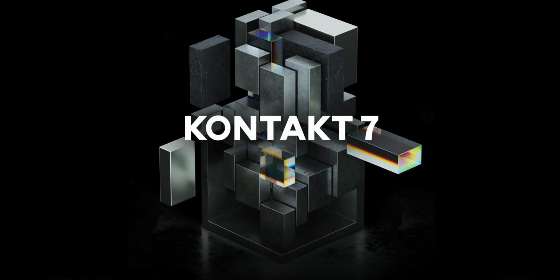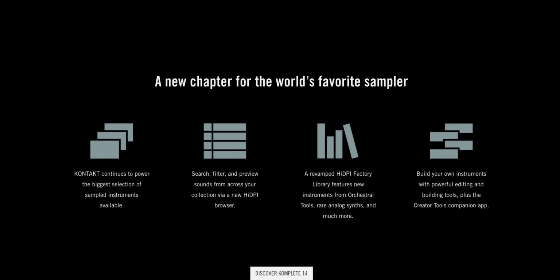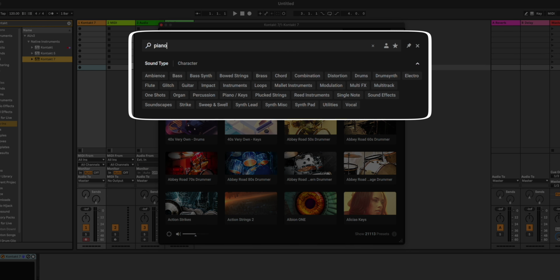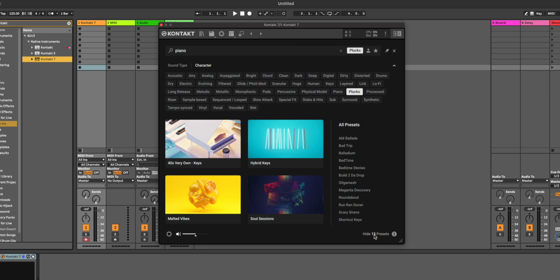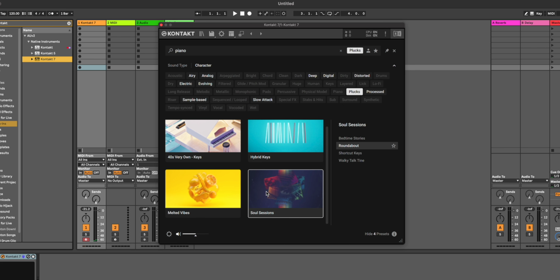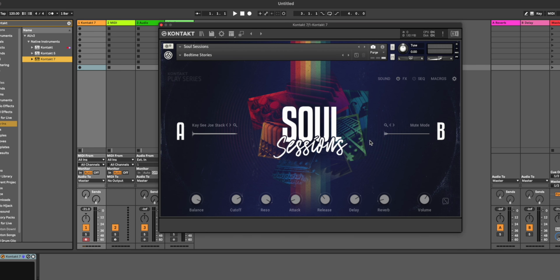All right, so Complete 14 is now available, and we have our first look at Kontakt 7, which is the biggest update to Complete. Kontakt 7's biggest feature is a really nice new browser. In the browser, you can search, filter, and preview sounds from all your Kontakt libraries, even those from third parties. Search for a type of sound, and you see presets across all your collections. Click on a library to see the presets within that library. Once you click it, it loads that library, and you can get back to the presets by clicking on the browser button above. Very useful, but I have one issue with it.